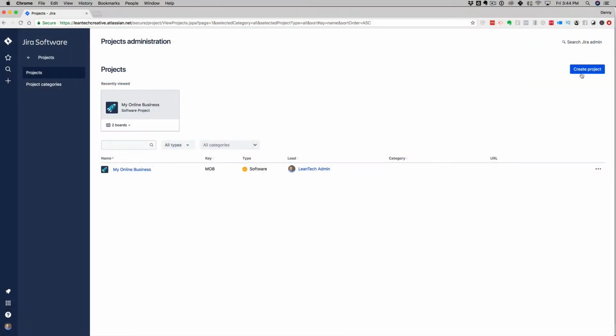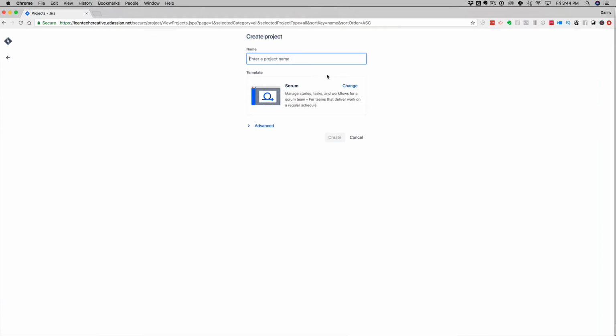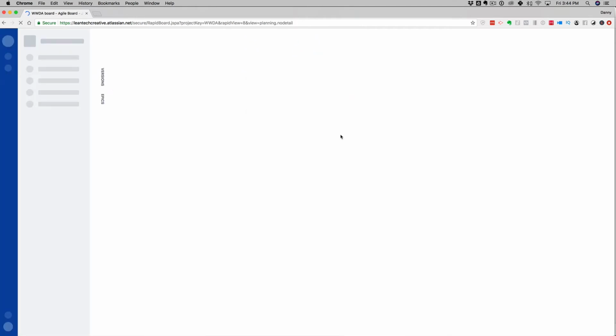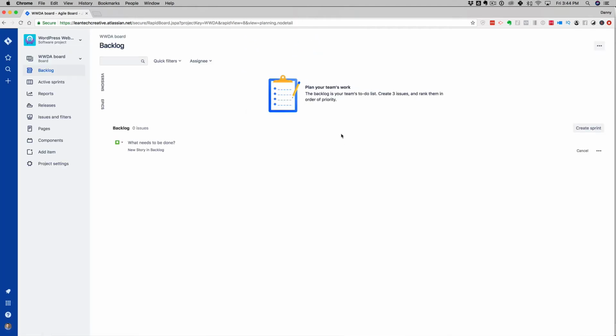In this course, you'll be following along to create a sample project for a new website called WordPress Web Design Agency. We'll cover a basic overview of Agile terminology in each section. So if you're already familiar with Agile, that's great, but if not, don't worry. You'll learn all that you need to know to apply Agile concepts such as Kanban, Scrum, Epics, and Stories quickly in JIRA.